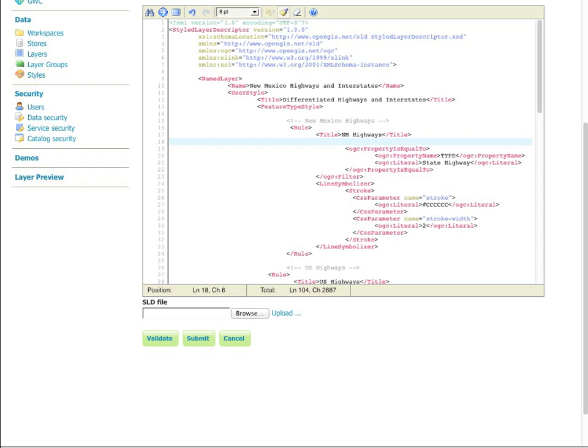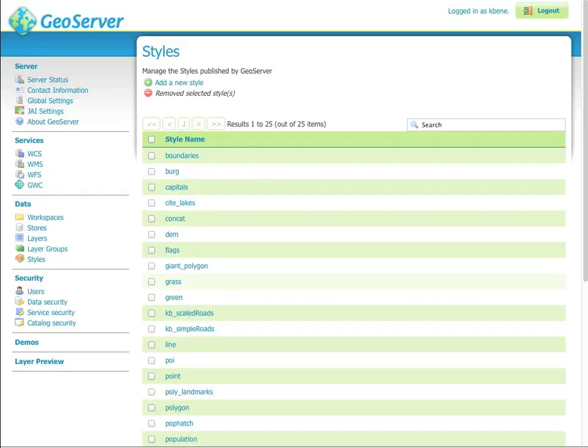In this case, I'm just going to cancel and go back to my styles. So as I said, I have created a number of custom styles that I can then use for any layers that are defined in GeoServer. So you don't necessarily have to have a one-to-one correspondence between a layer and a particular style. You can define styles and reuse them for more than one layer.